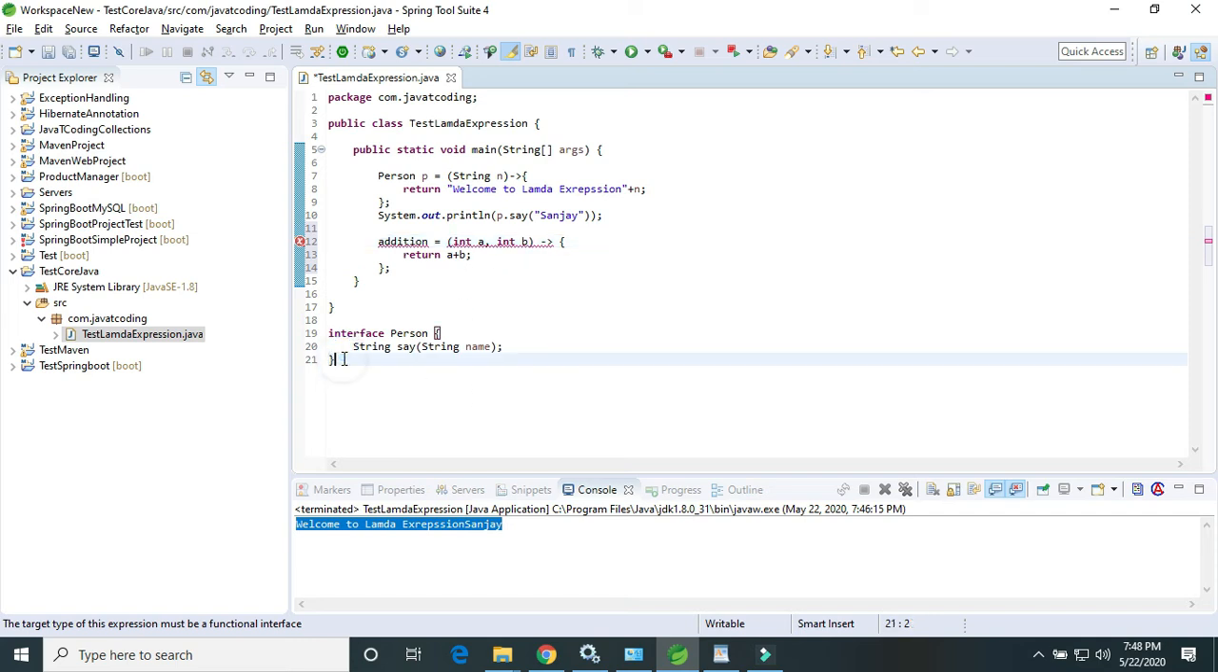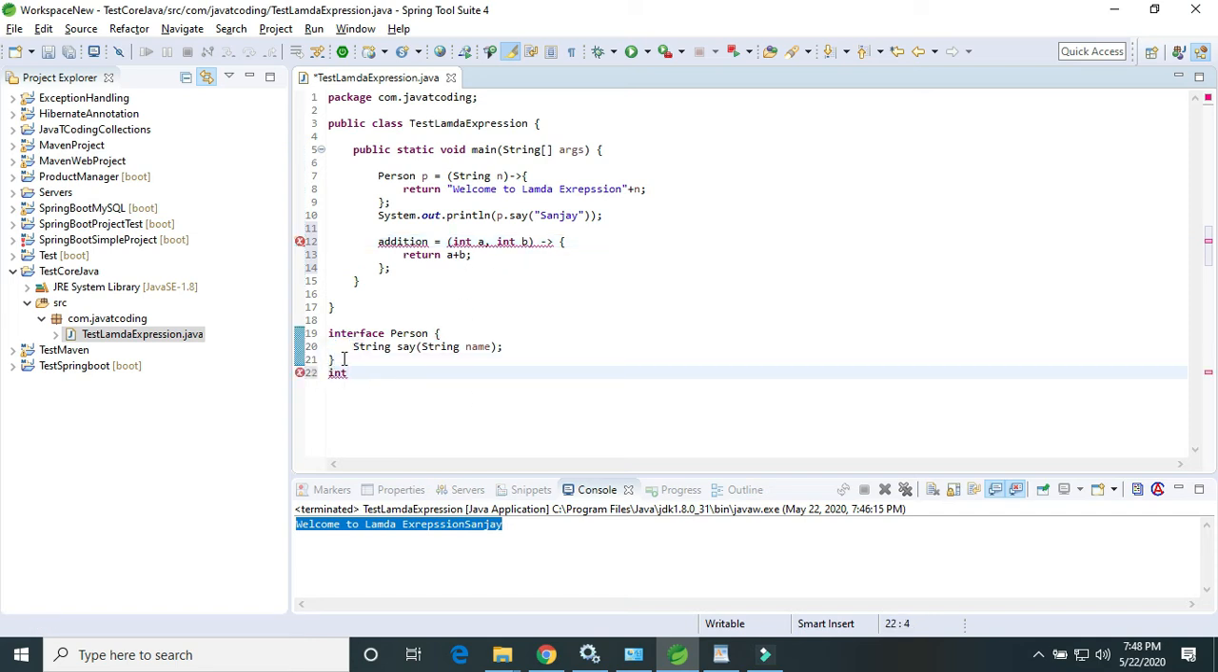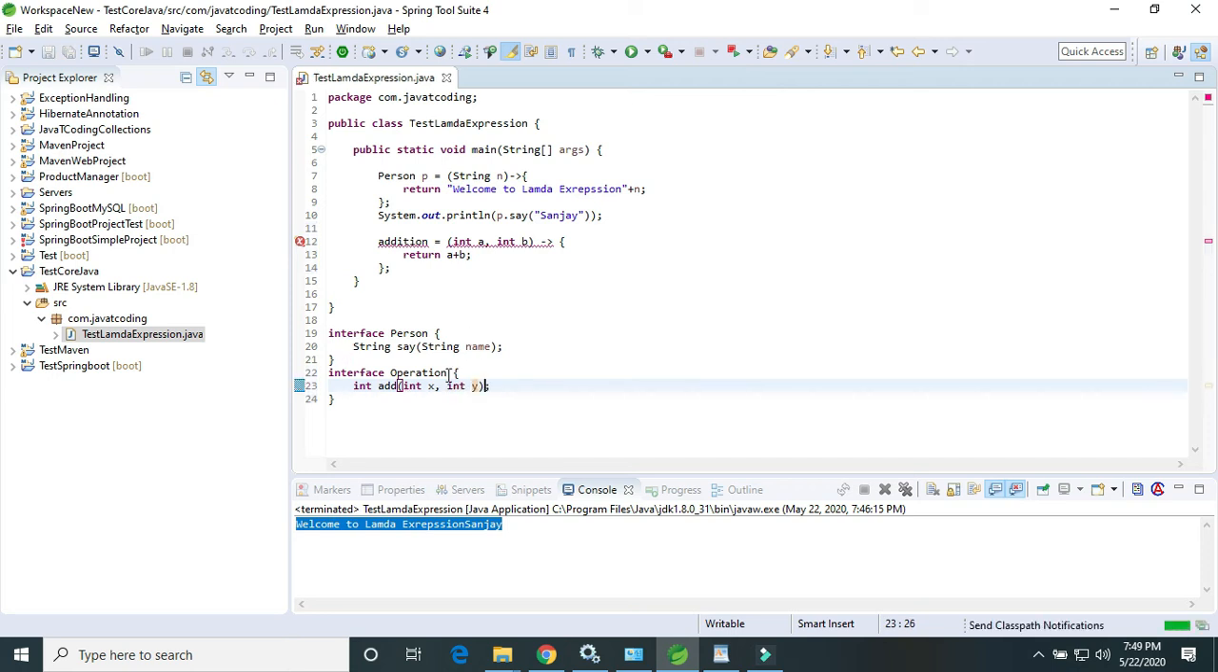Now we need to create the interface Operation, inside int add with two parameters, int x, int y, and this is the interface we need to use here.